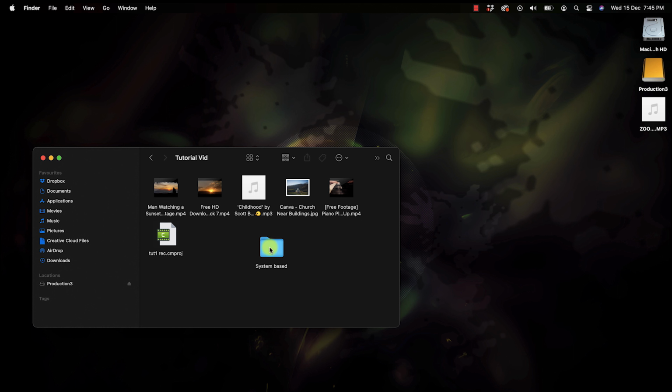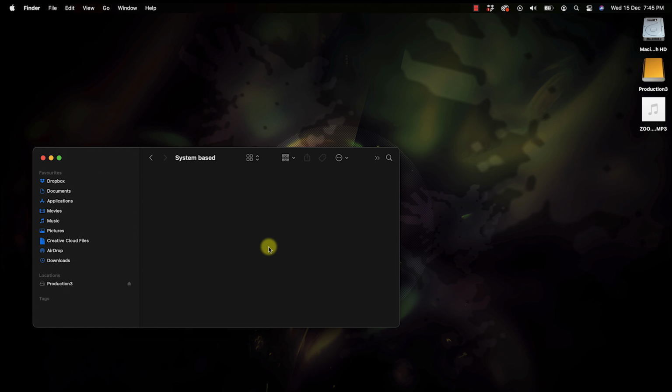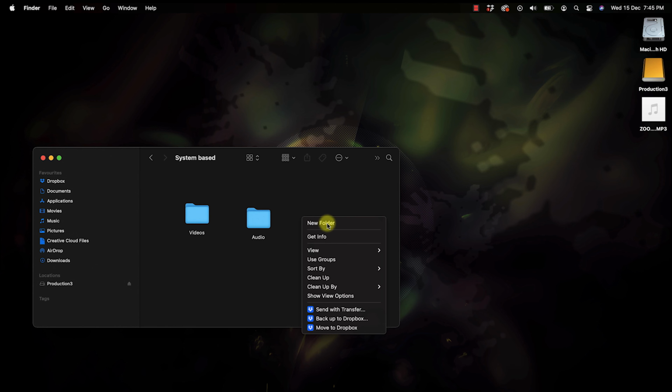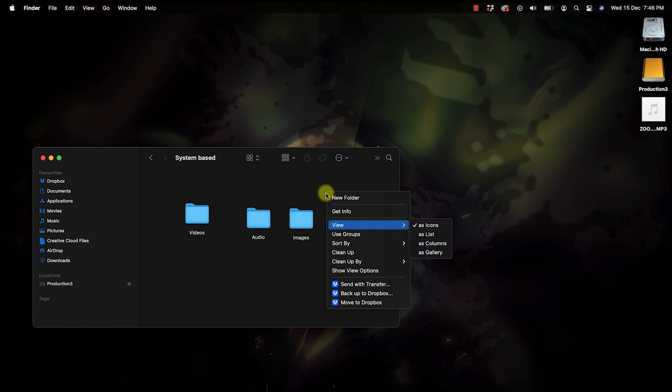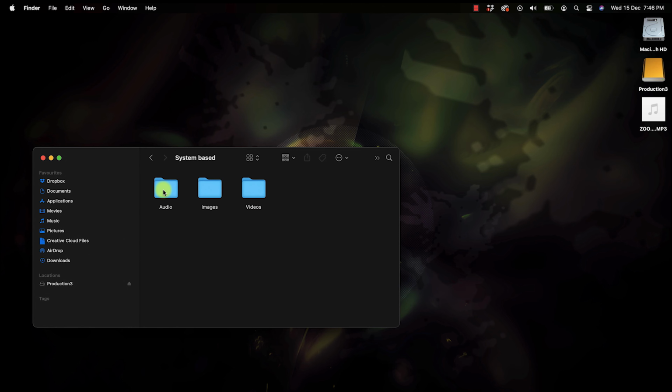Okay, I have named my folder system-based now, so I can open the folder and start creating new folders for videos. Create another folder for audio, and another folder for images. Okay, let us just create these three folders now. So I have my audio, I have my images, and I have my videos.